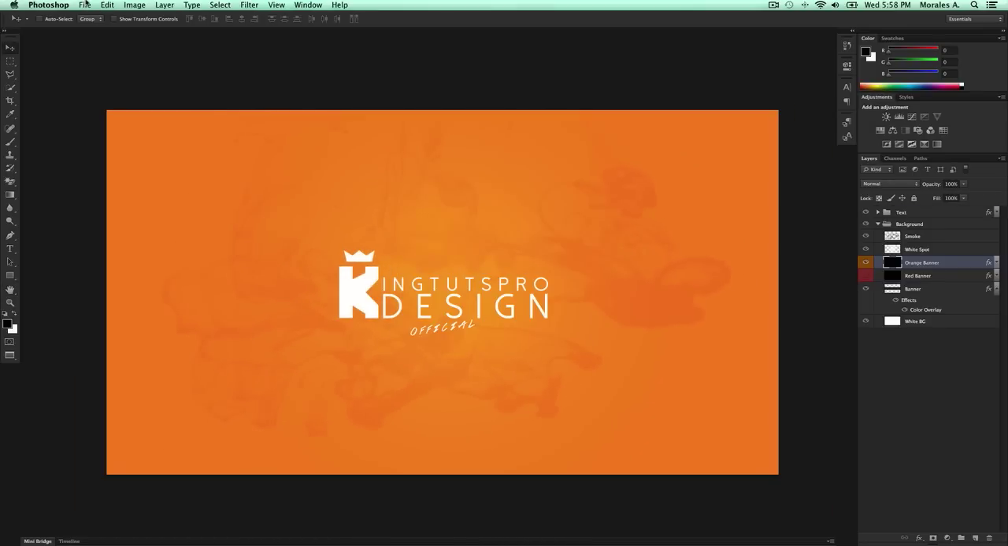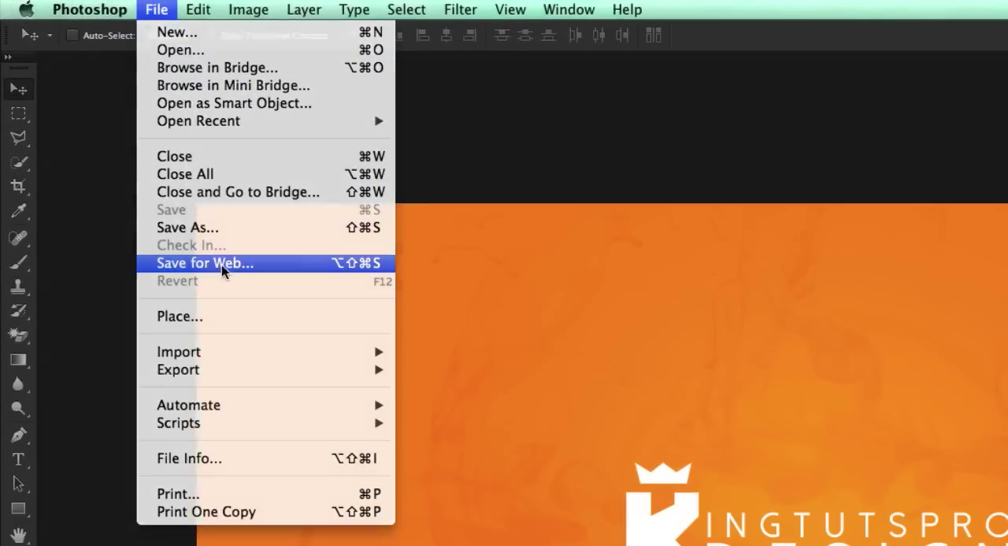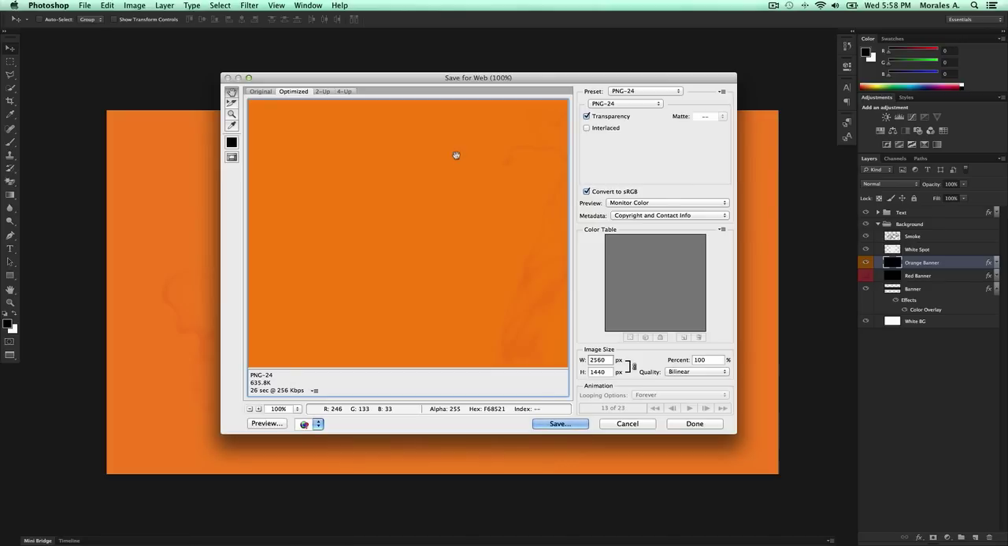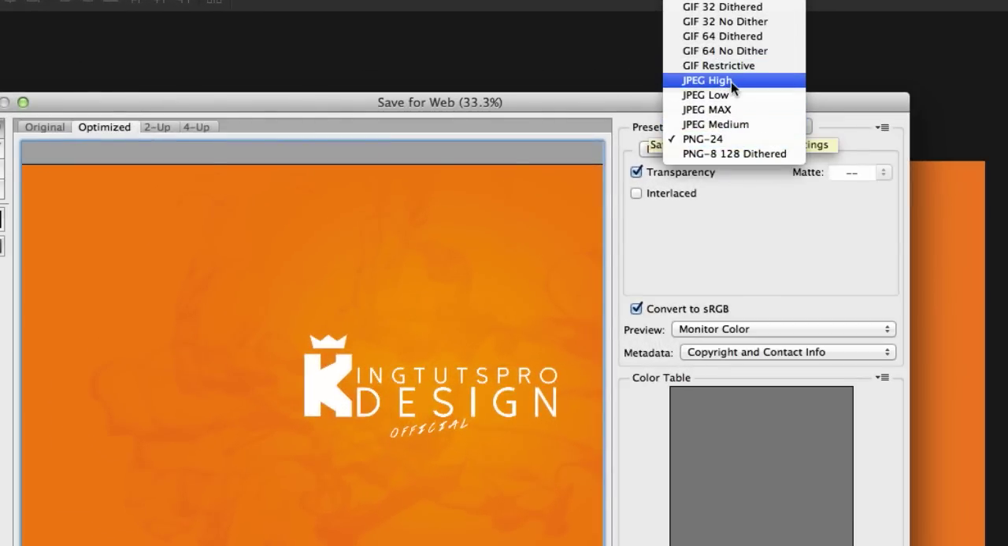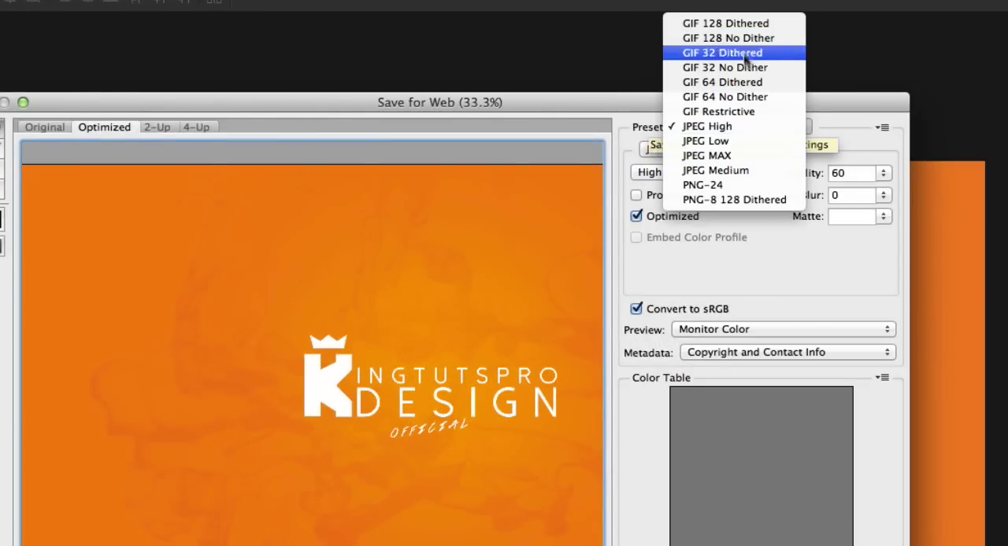Or the most recommended way is going over to File and click Save for Web. This is a better way of saving images in Photoshop, because you're uploading it to the web, of course. So let me go ahead and minimize this a little bit so you guys can see what I'm working with. So preset, you could go over to JPEG, or you can go with a PNG or a GIF.